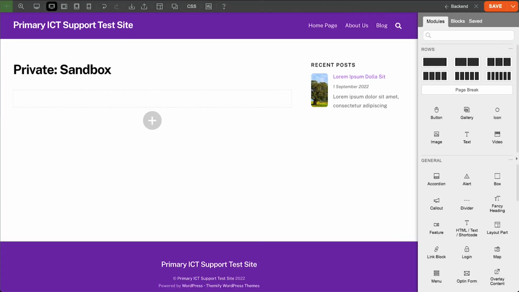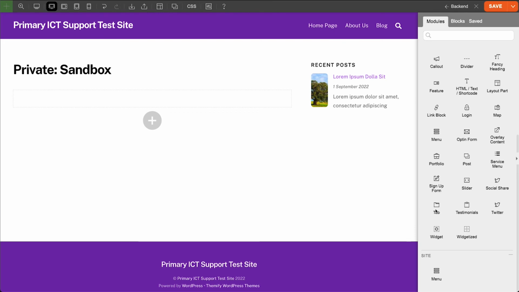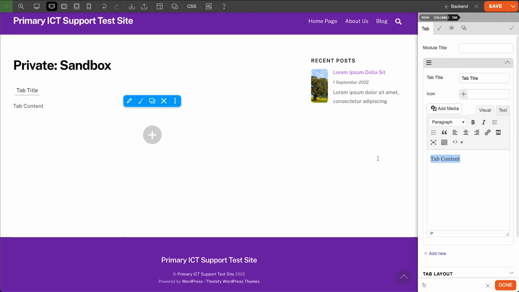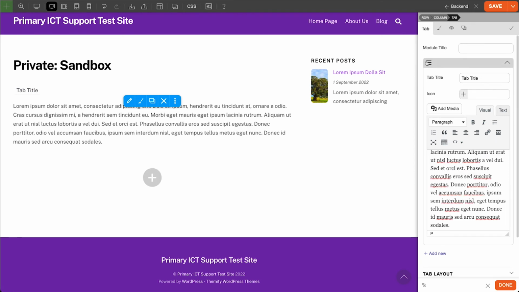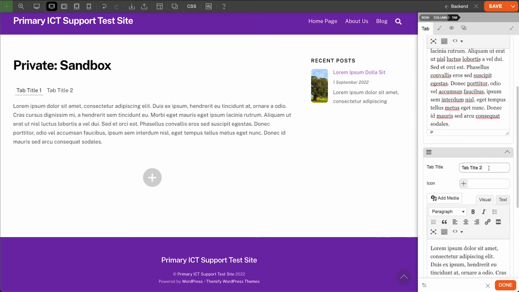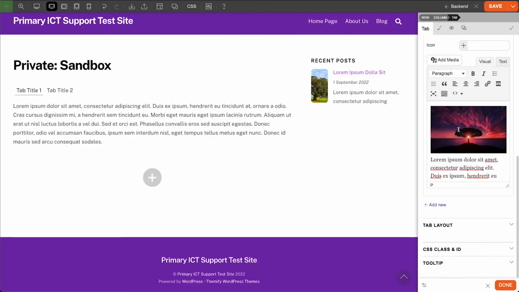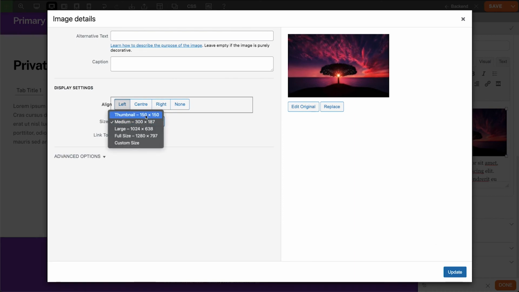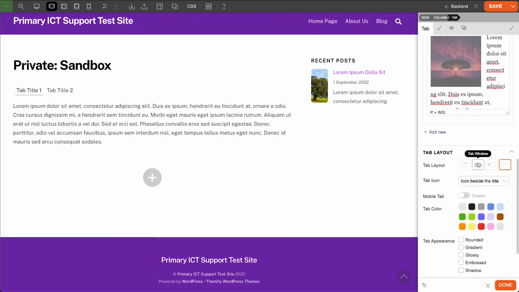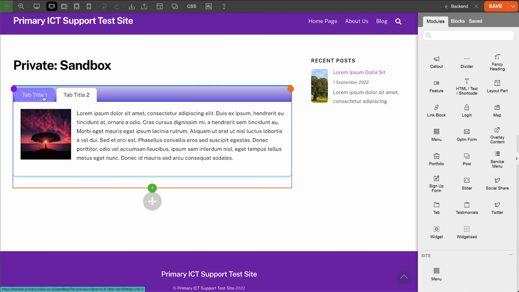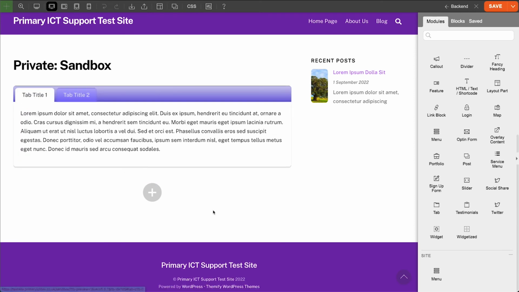The tab module is a way to display lots of information on the page in a short area, similar to accordions. When adding the module, you'll see a repeating block of information. You can add information such as a title, icon, and the tab content. Tabs can have varying styles and designs, as shown here. And the user is then able to click on each tab to see that information.